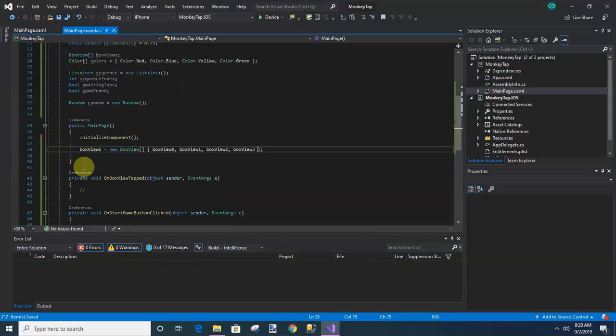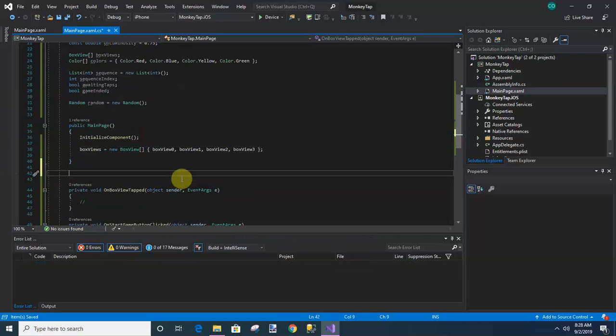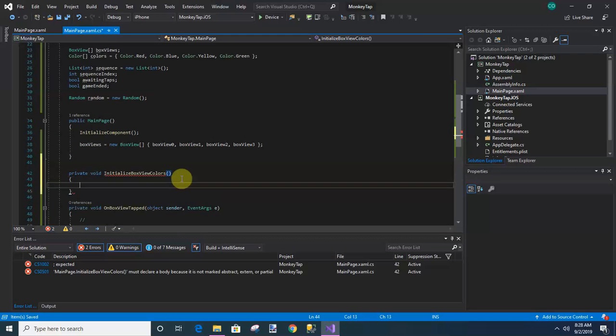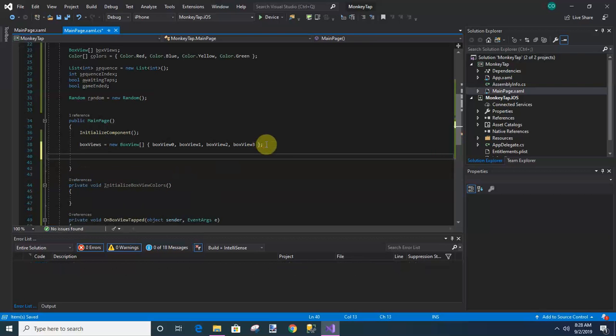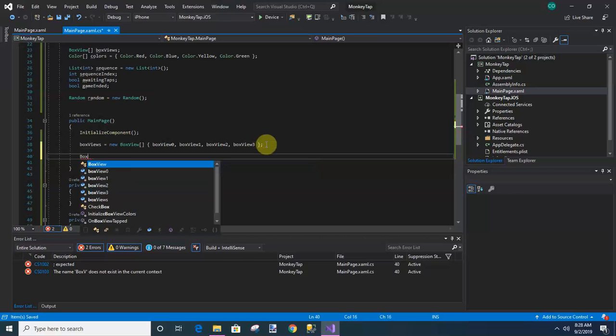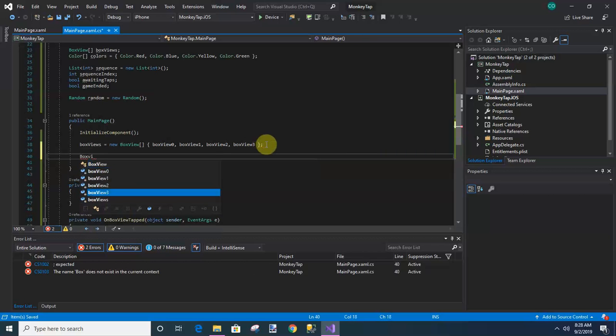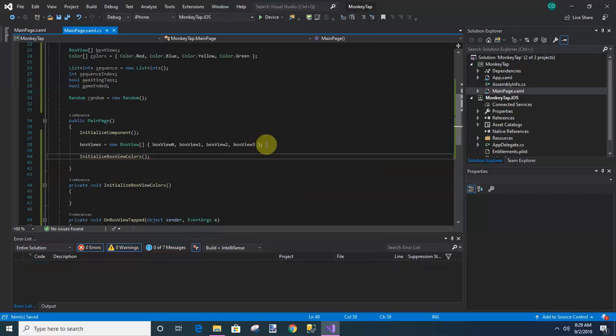Let's go ahead and add a method to initialize colors. And the first thing we do in the initializer, we're going to call that. Alrighty.